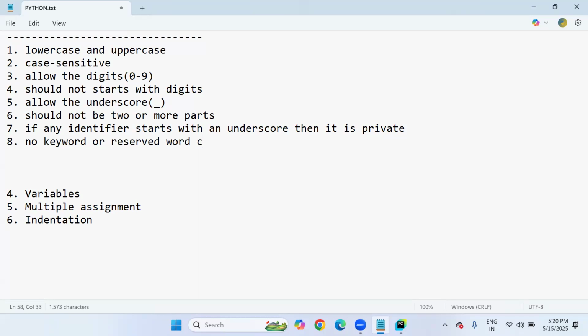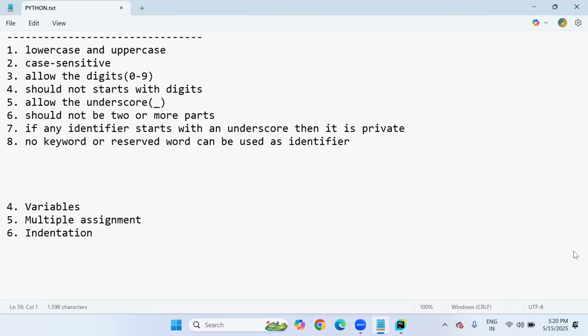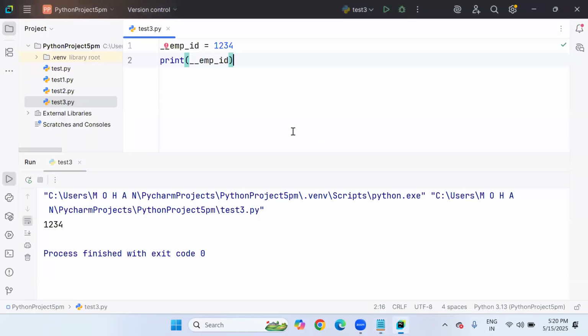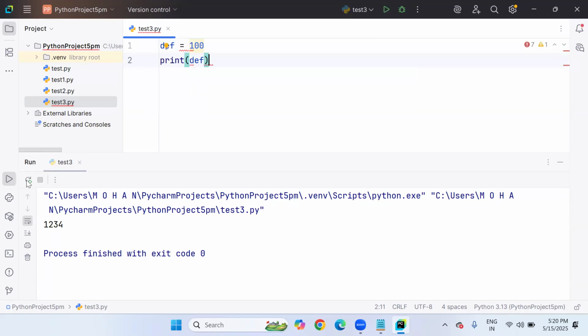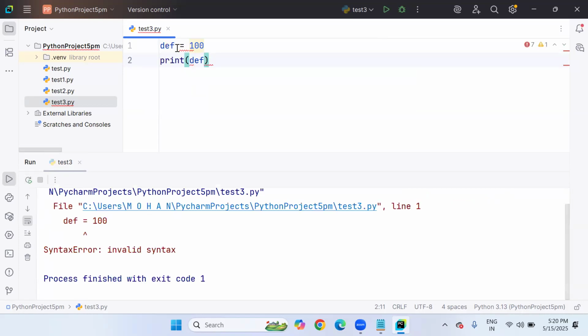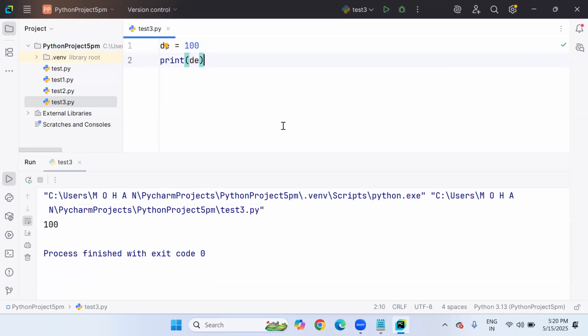No keyword or reserved word can be used as an identifier. There are a lot of keywords, right? For example, here def is a keyword, which defines a function. If I use this keyword as a variable, it's not allowed. Suppose I remove this f symbol, so it is d, a variable name. It's a valid name like this.